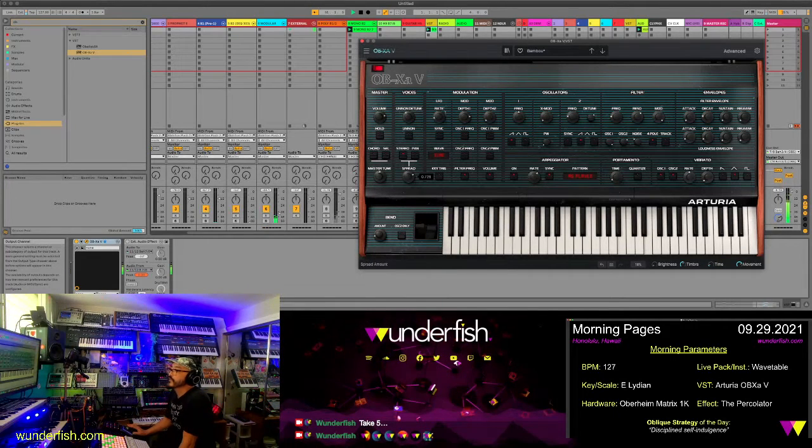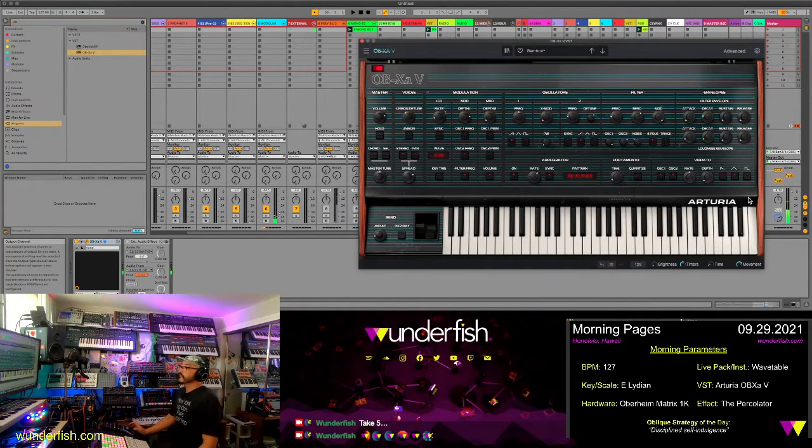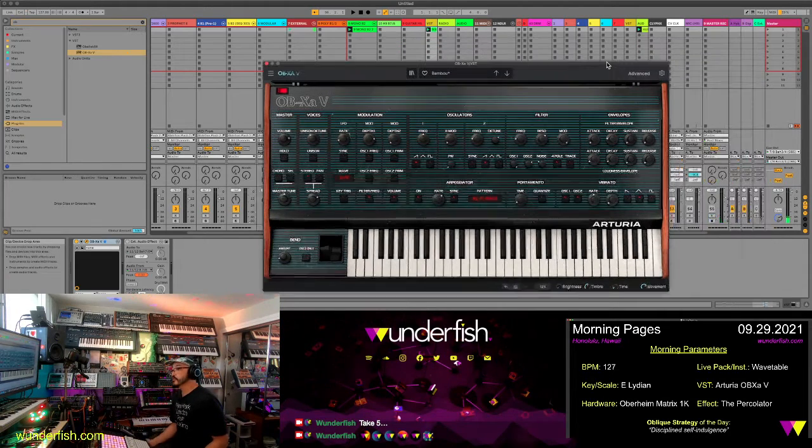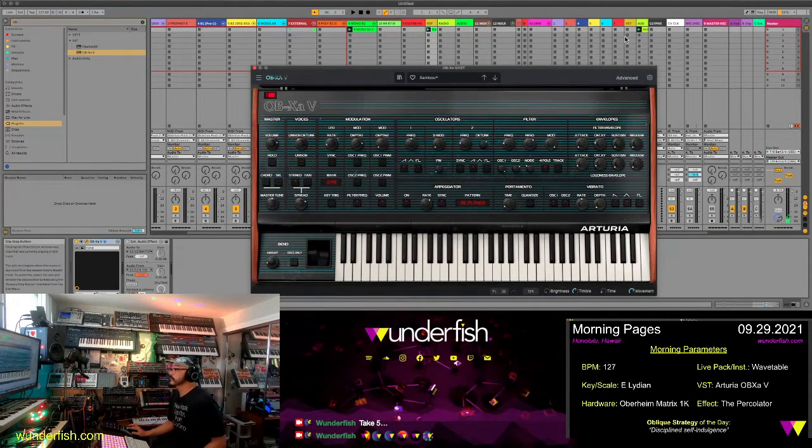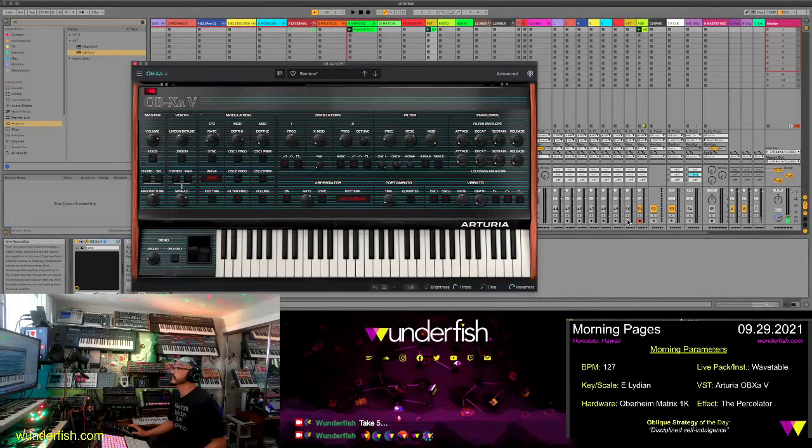Let's spread this out in the stereo field. Okay, this is fun. We tweaked this preset a bit called Bamboo. Let's record that in because this is taking a lot of my CPU. Let's record it in. I'm pretty happy with that. And it was a kind of a quick one.